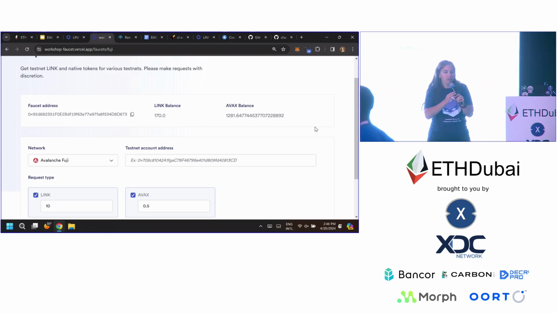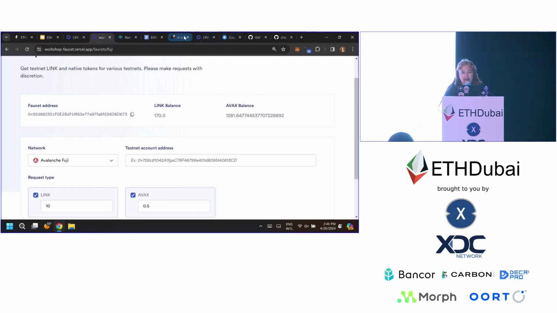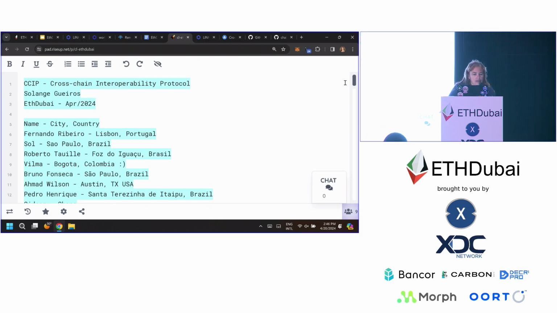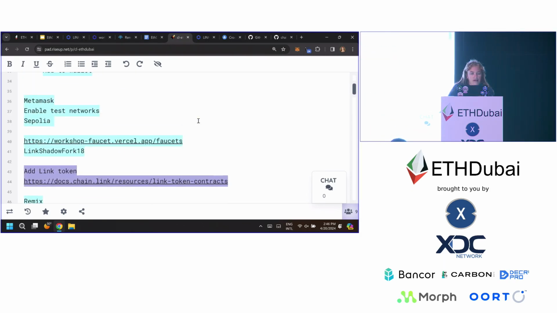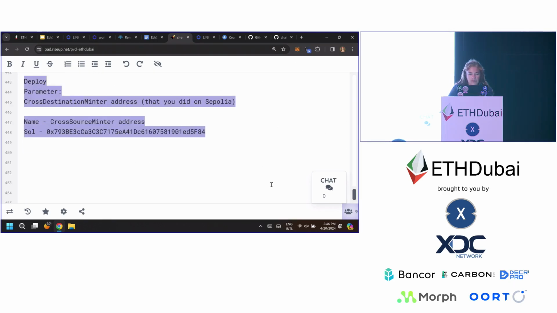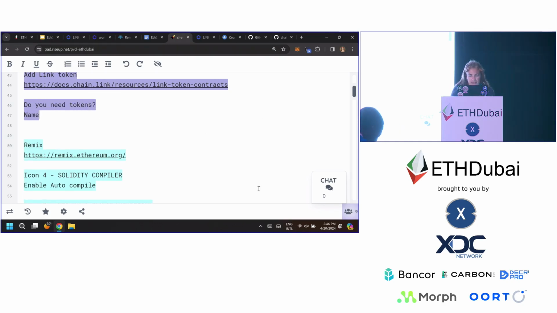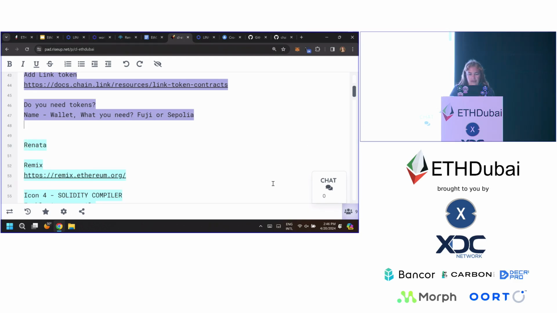And for the people that need help, I will add a place in the pad for you to add your wallet. I did this in the beginning, after you did that part. Do you need tokens? I'd like to know your name, wallet, and what you need, and if it's on Fuji or Sepolia. Then our friends will try to help you here. Add your name and your wallet here. Yes, like Renata, what do you need?